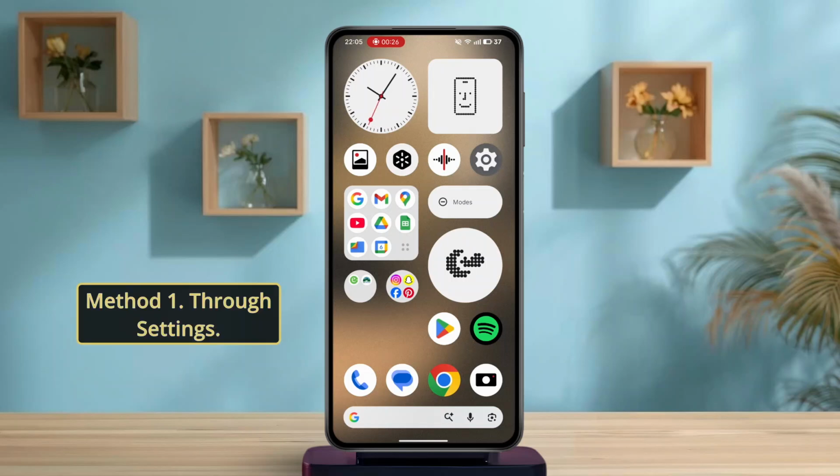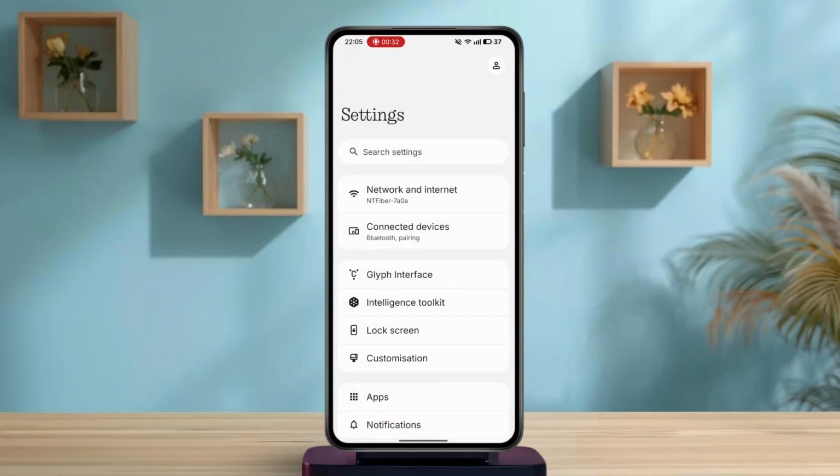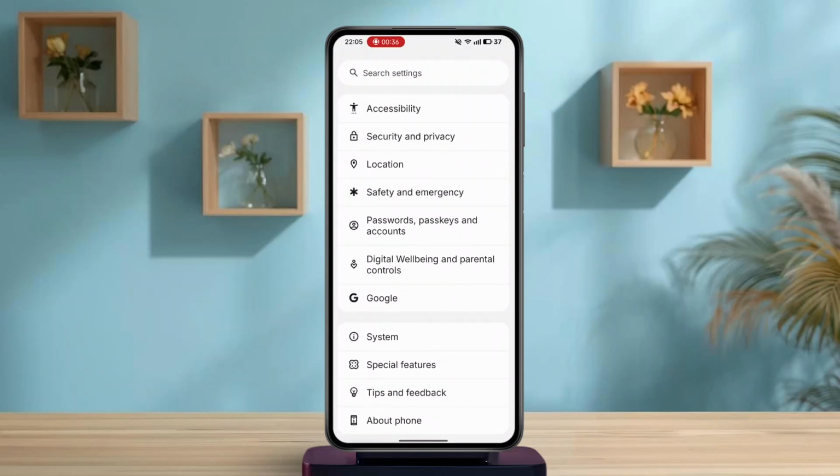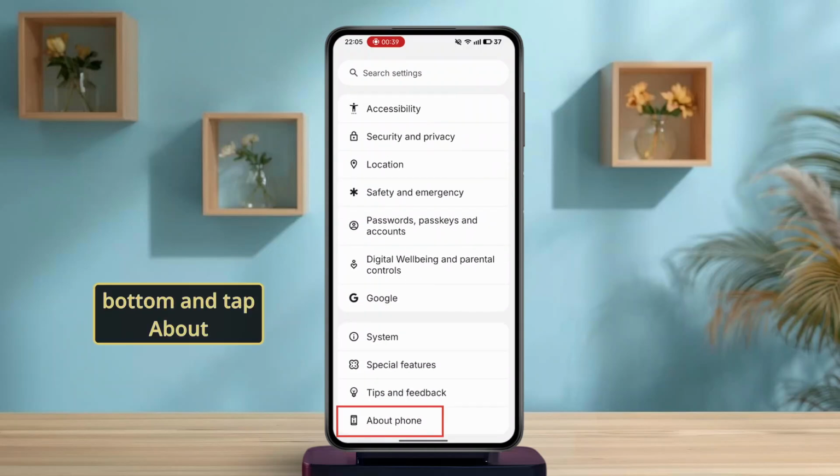Method 1. Through Settings. Step 1. Open Settings. Open the Settings app on your Android device. Step 2. Go to About Phone or About Device. Scroll all the way down to the bottom and tap About Phone or About Device.